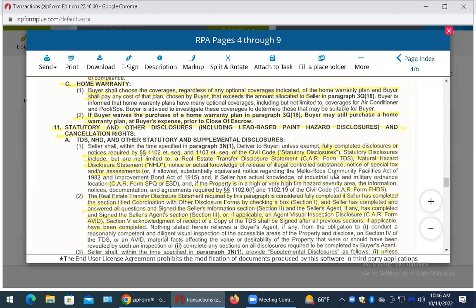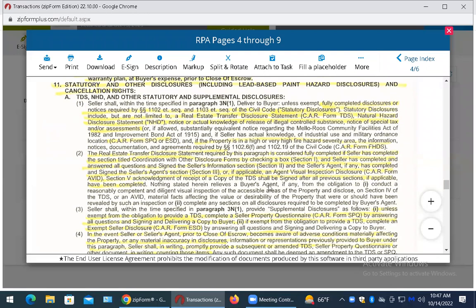Or if somebody died that owned the property, there's a lot of different things that could exempt people. So please check with us before you make an exemption on a TDS and don't supply it. We would rather answer your question. We can also call the CAR Legal Hotline and run the scenario by them. They're always happy to answer that. So another one is the NHD, which is a statutory requirement, and the fire hazard form.